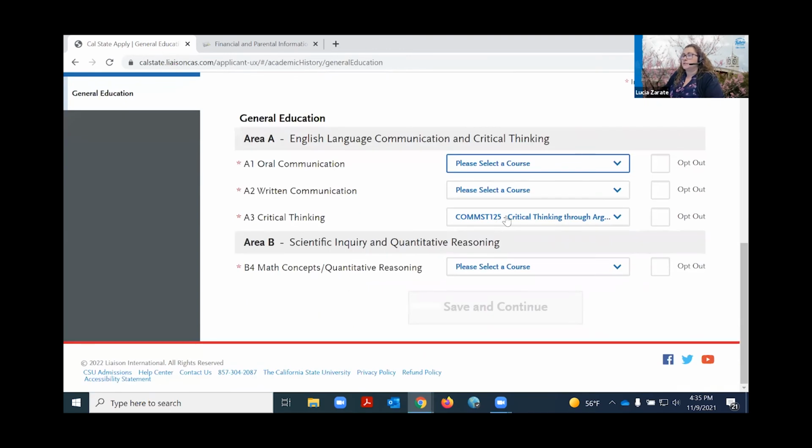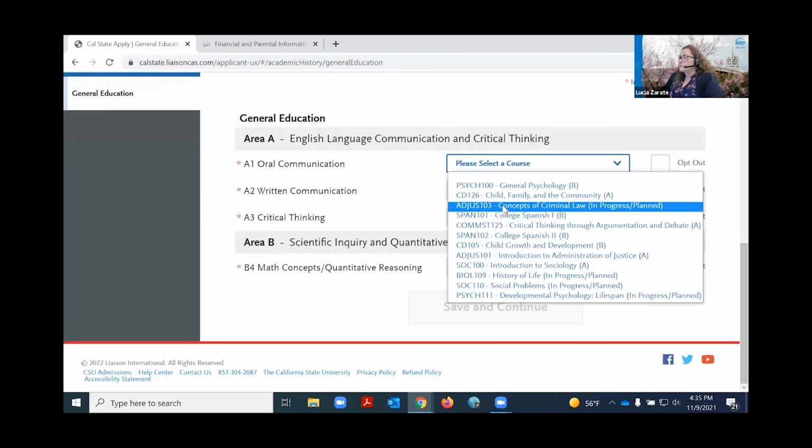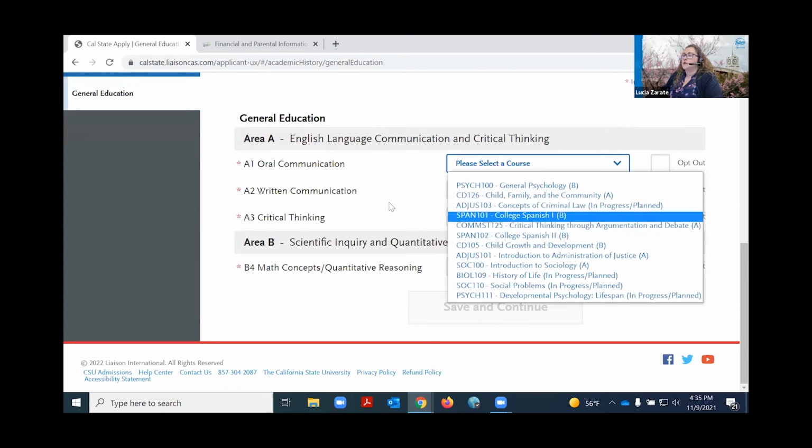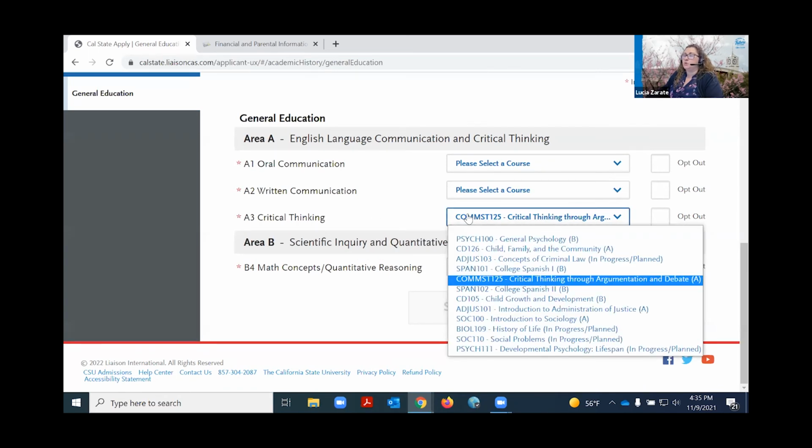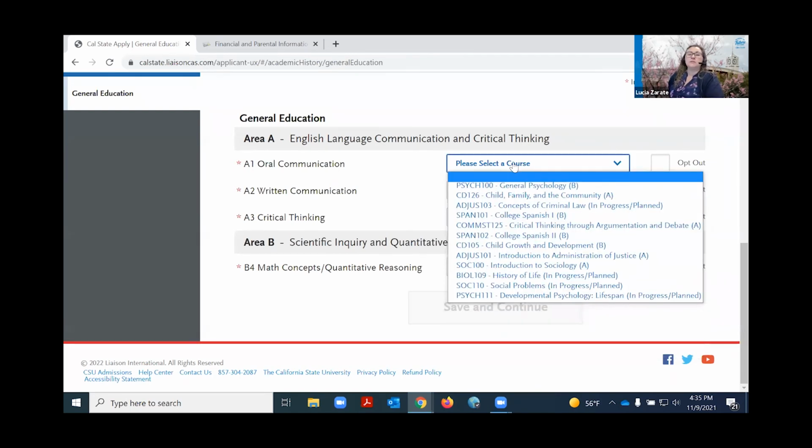I do have some speech classes here, but not specifically speech communication. As you can see in A3 critical thinking, it pulled my critical thinking class. If I were to submit as an upper division transfer student, the warnings or possible errors would be for me to go back and check my general education courses. This is going to be for oral communication: your public speaking, interpersonal communication, small group. It depends on your school, but this is where the majority of the class was public speaking.